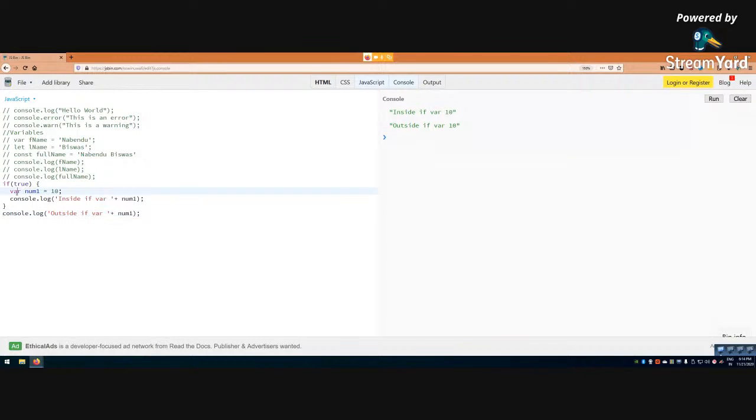Now let me change that var to a let. Let me clear it and run it. See, inside one has run and the outside is giving an error because it doesn't know what it is. So this is the difference between var and let. Then I told you about the functional scope, but now what is the functional scope?